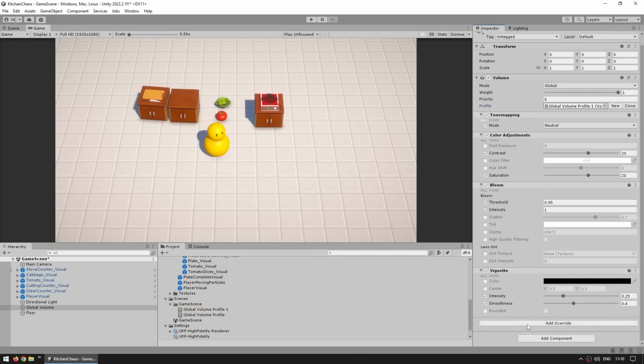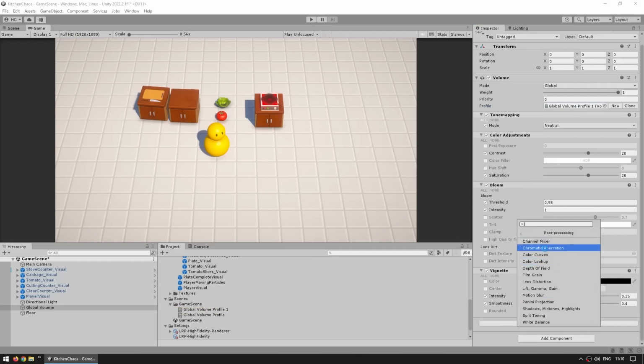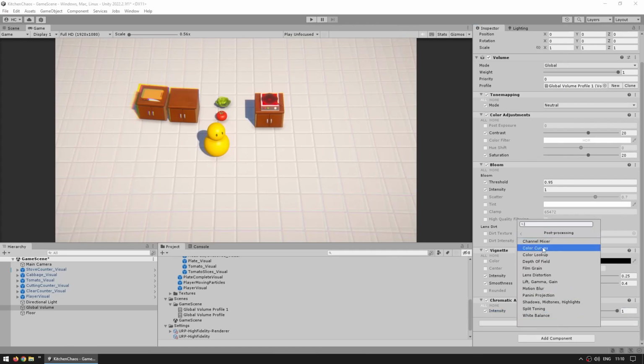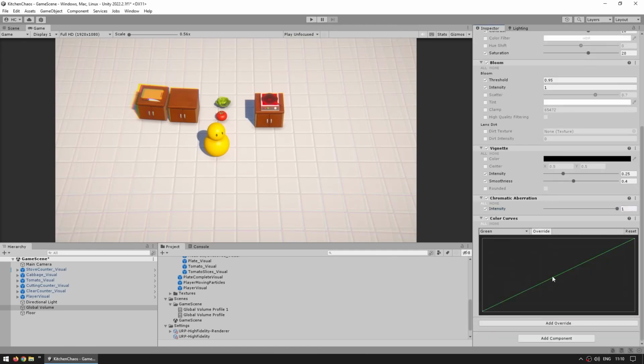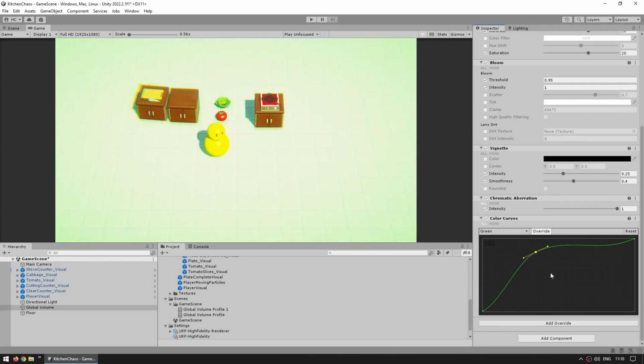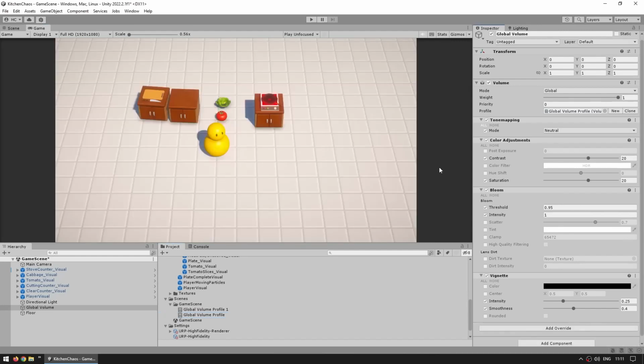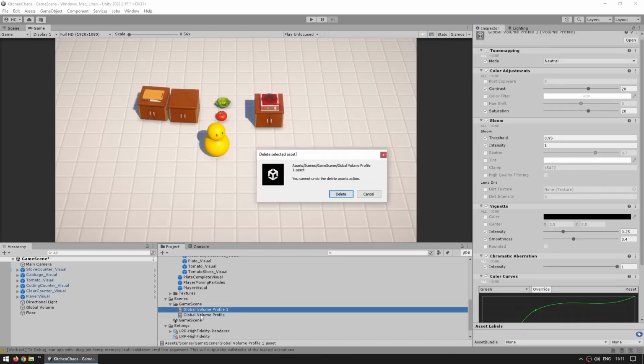So if you want, you can make a clone one and then make it look very different. For example, let's go into chromatic aberration, make it really intense. And for example, let's go into the color curves. And over here, for some reason, let's drag the green up and so on. So there you go, completely different visual. So if you want, play around, make some weird effects. And if you want to go back, just revert back into the original profile. Personally, I'm quite happy with how this looks, so I'm going to be using this one, okay?